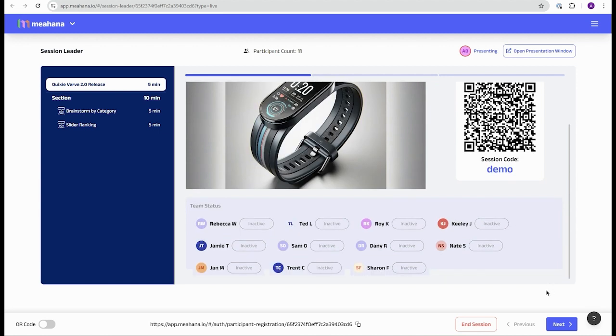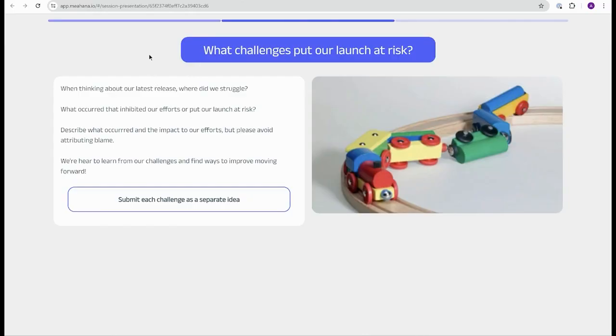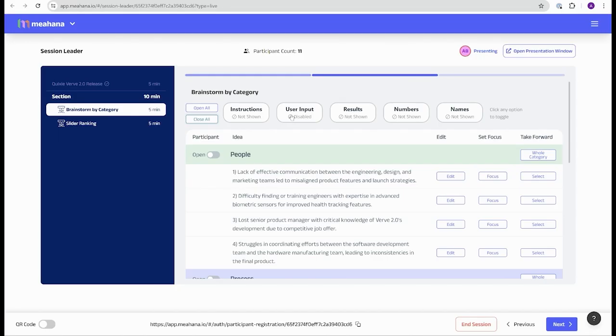Sessions start by showing the lobby with the QR code participants can scan to join. You can see which participants have joined at the bottom of the leader screen. Advance to the first activity by clicking Next in the bottom right corner of the leader screen. By default, the activity will start with the instructions displayed.